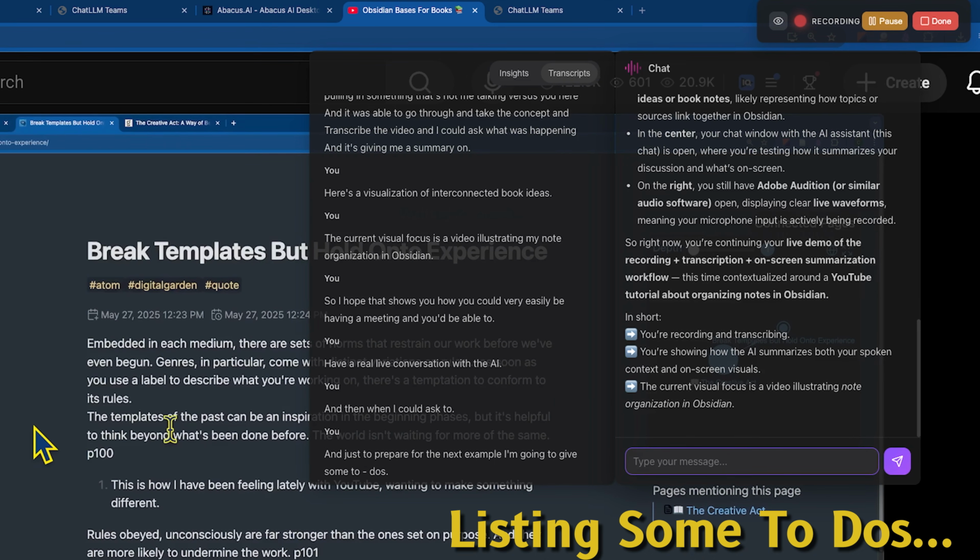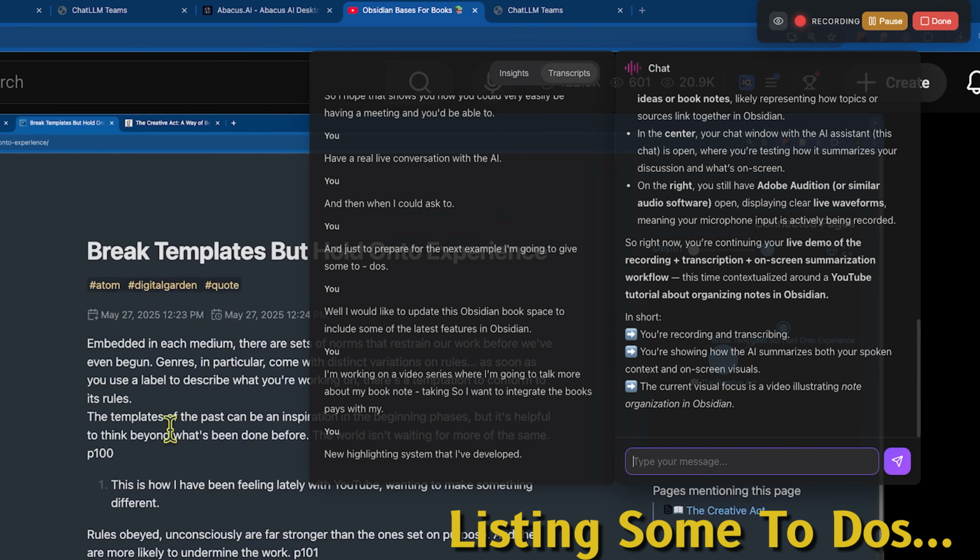Well, I would like to update this Obsidian book space to include some of the latest features in Obsidian. I'm working on a video series where I'm going to talk more about my book note-taking, so I want to integrate the book space with my new highlighting system that I've developed. I need to publish those videos.